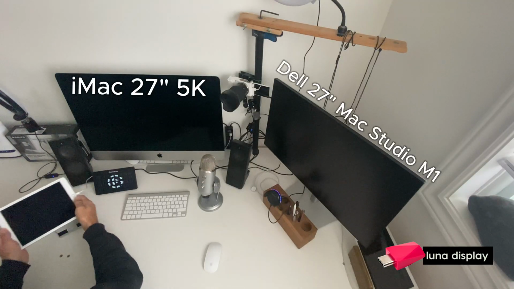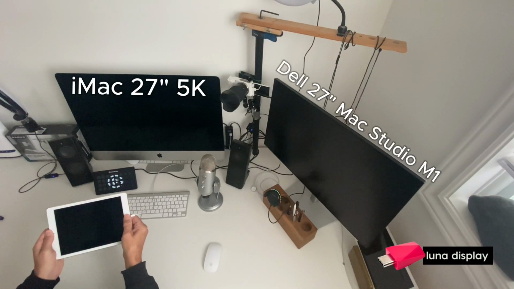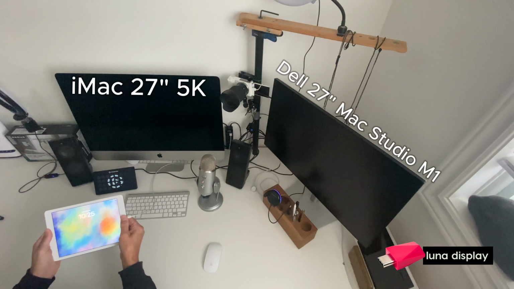Hi, it's Phil here. I'm going to show you how I use the KeyPad and NumPad application on the iPad to wake both my iMac and my Mac Studio.